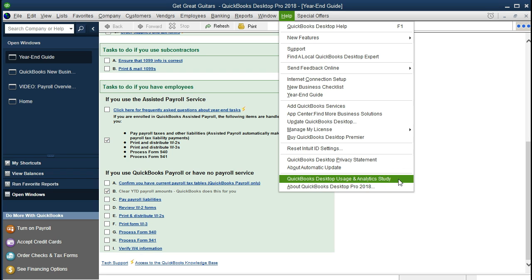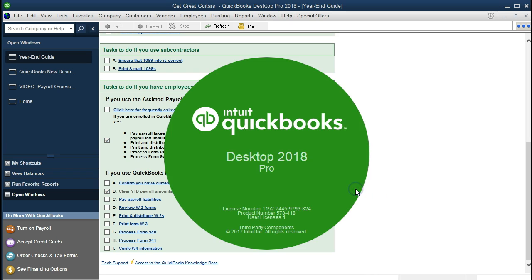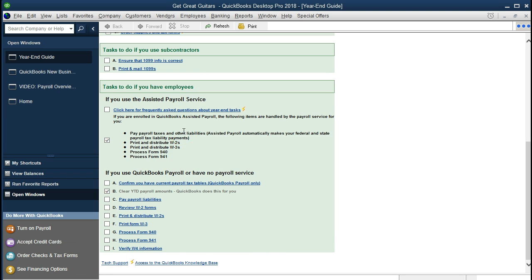QuickBooks Desktop Usage and Analytics Study, and About QuickBooks Desktop Pro 2018 might be something worth taking a look at and going through here. And that'll be it for the help options.